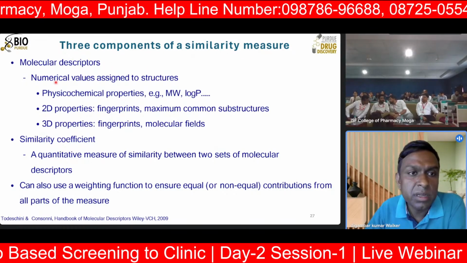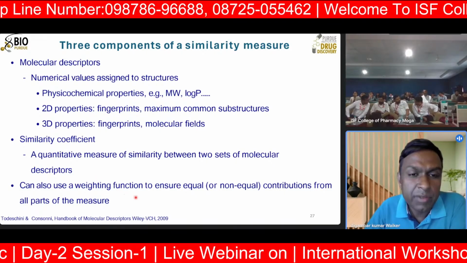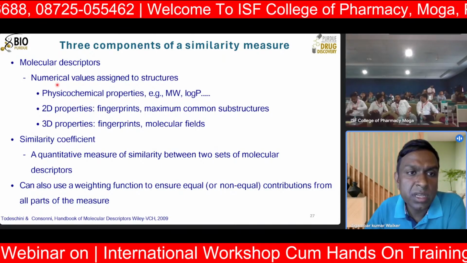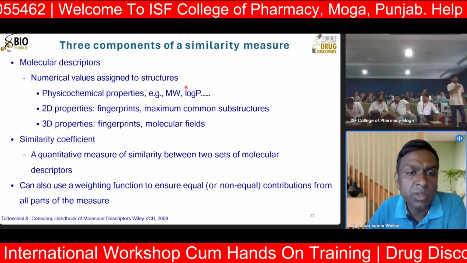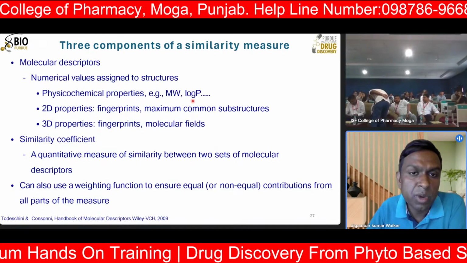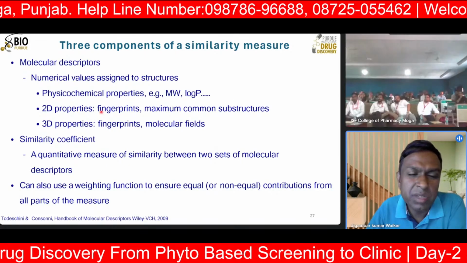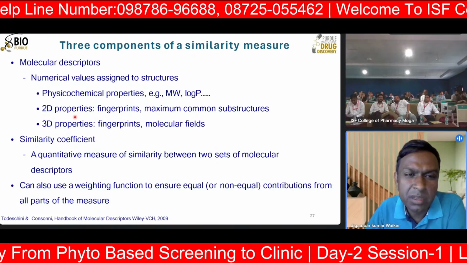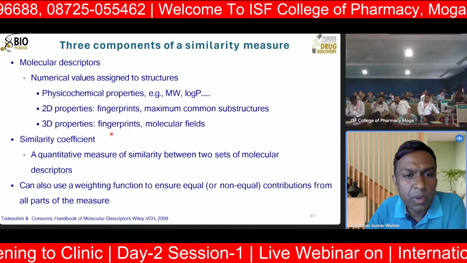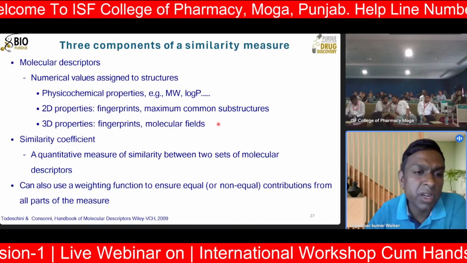Three components of similarity measure. There are three components: molecular descriptor, similarity coefficient, and weighting function. These are the three components that we use in the similarity search. The first one is the molecular descriptor, which contains numerical values assigned to the structures, such as physicochemical properties and 2D and 3D properties. Physicochemical properties include molecular weight, log P, and several other parameters, such as pKi, Ki values, hydrogen bond donors, acceptors, and so on. 2D properties are basically fingerprints and maximum common substructures. 3D properties include fingerprints and molecular fields, basically the three-dimensional arrangement of molecular fields, such as electronegative and electropositive fields.